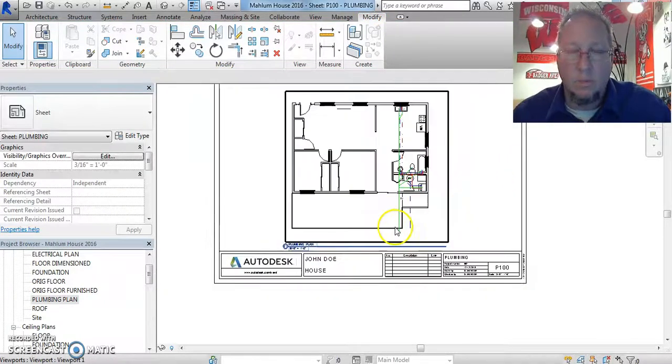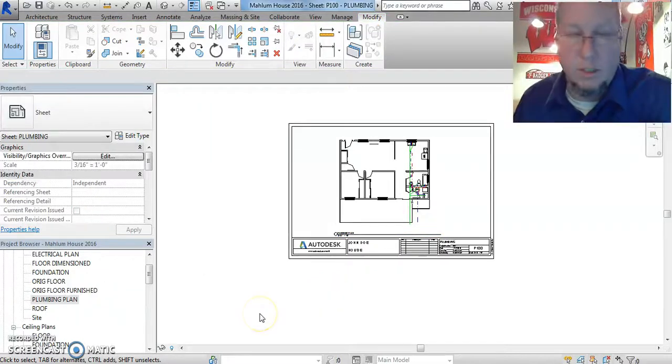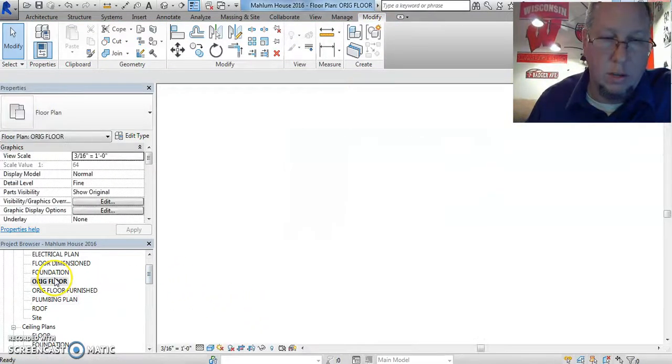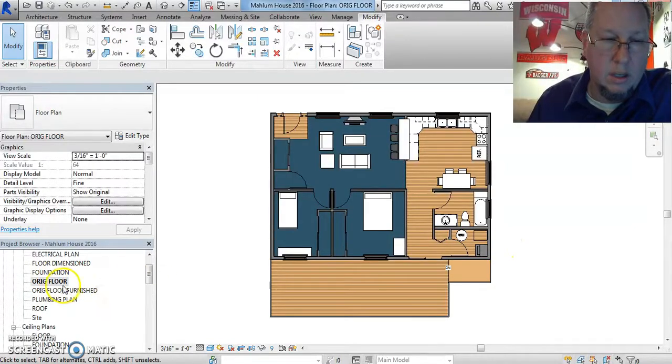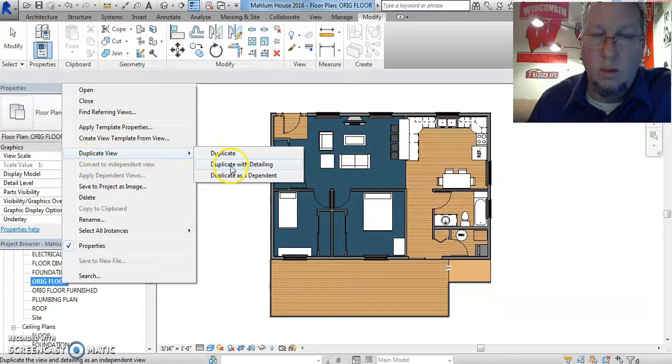Alright, so for the kitchen and bath details, that should be easy enough to show you in the time that I have remaining on this one. What I'm going to do is go to the original floor plan, which is here. I'm going to take the original floor plan and duplicate with detailing.